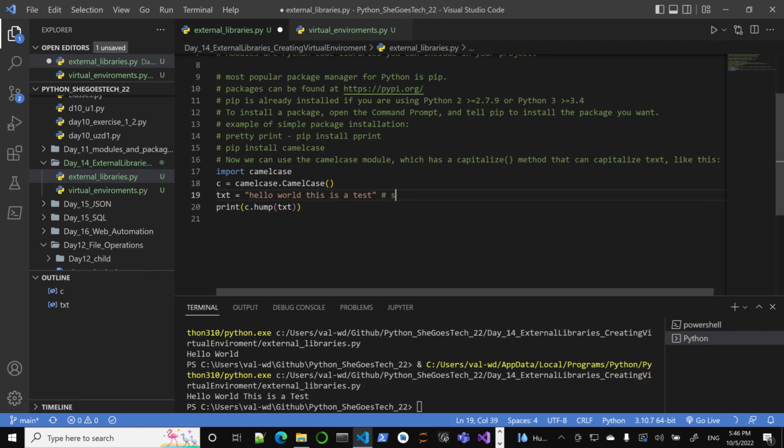So "is" and "a" are not capitalized. Yeah. So these are not. So again, if you have a need for this in English, you can use this library. I would probably not use it.